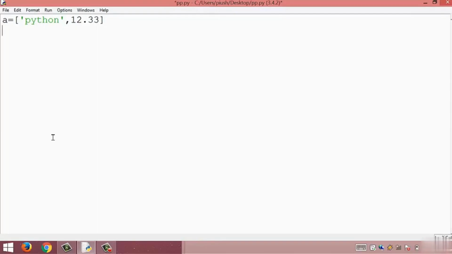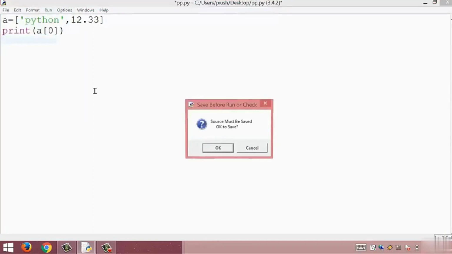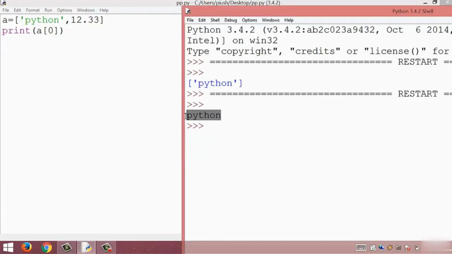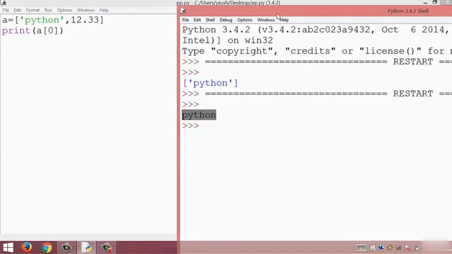Here I'm going to access the item having the index position 0. For that we have to give the index position. Here we run this module and get the result Python, which is a string. So this is all about accessing the value from the list.